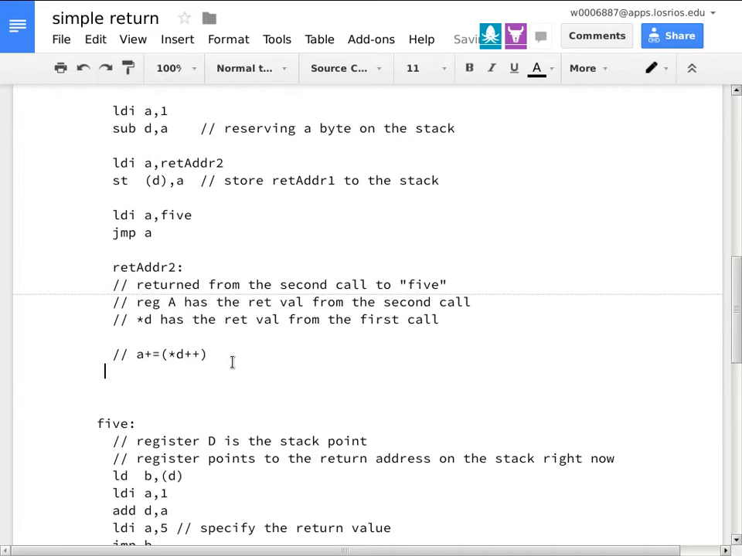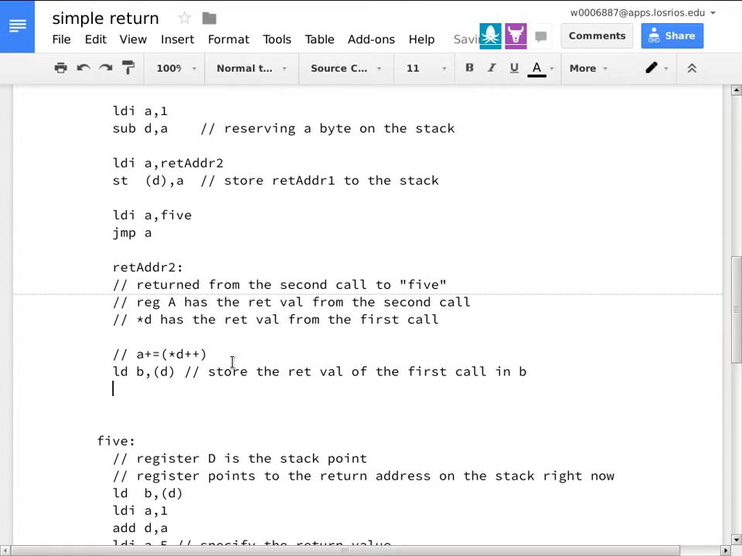So let's see how much assembly code this is going to correspond to. It's not that bad, okay? So the first thing we need to do is LDBD, okay? So we store the return value of the first call in register B, because the stack pointer is pointing to the saved return value of the first call to 5. And then the next thing we need to do is to adjust the stack pointer. And, well, okay, I'll do it in a slightly different way. So we will do an add first, add AB, which means I'm now adding the return value of the first call to the return value of the second call, and therefore accomplishing what we need to do.